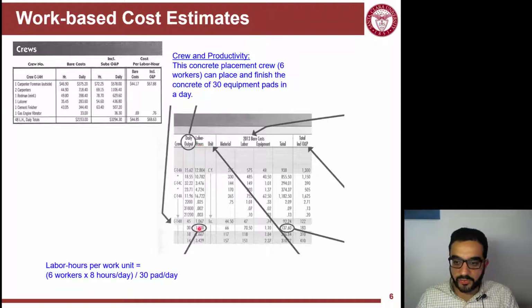If you use this crew, you will have this output daily. Now, the labor hours is another way of presenting the information. Labor hours is basically dividing the total number of hours available for the laborers or workers in this crew. So I have here 6 people, you can think of it: 1, 2, 3, 4, 5, 6. I have 2 carpenters here, pay attention to that. So I have 6 people, each one working normally 8 hours a day, and you divide by 30 pads per day. So every pad will require 1.6 hours of my crew workers.